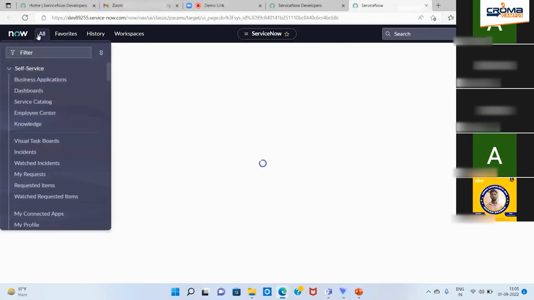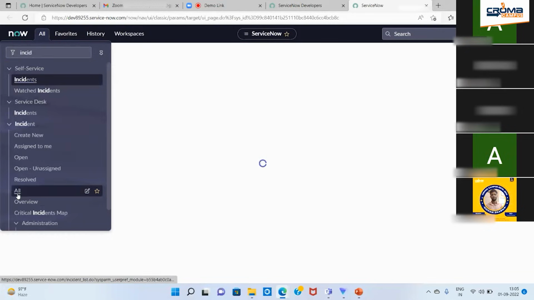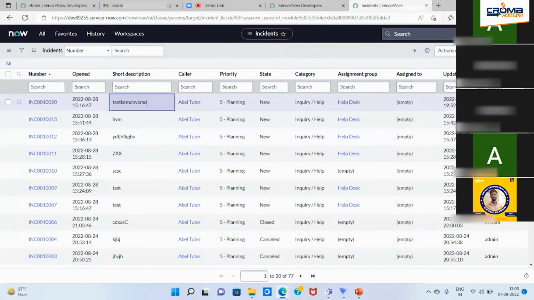You have this All button. The functionality of ServiceNow is exactly the same as the older versions. So there is no need to worry that things might be different. No, the things are the same as the older version. And the ServiceNow instance somehow looks like this. If I type incident over here, you see the contents related to incident are opened. If I click on this All button, this is called a list.